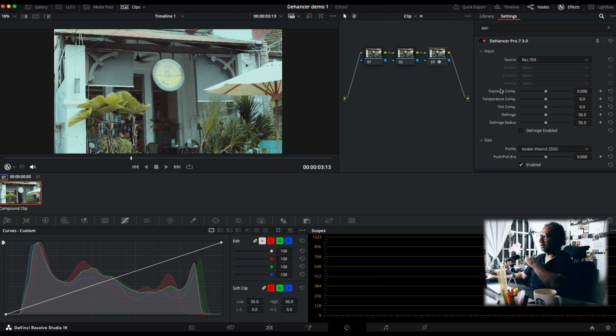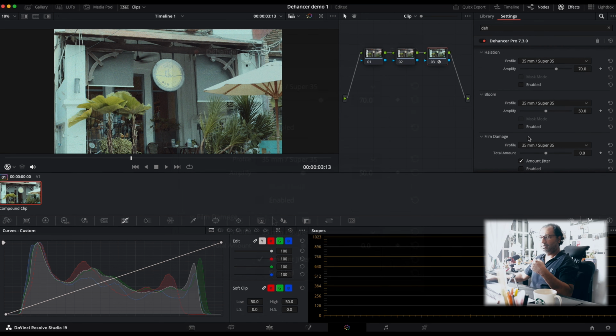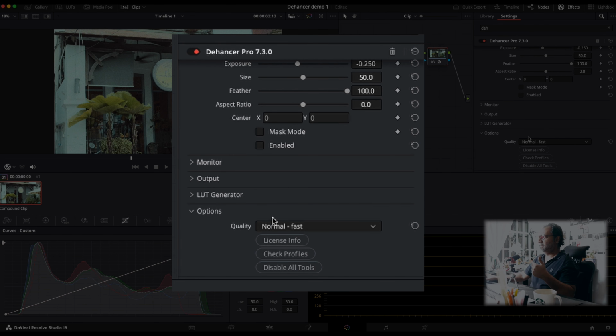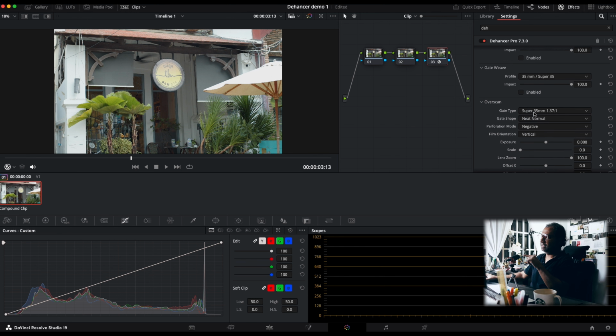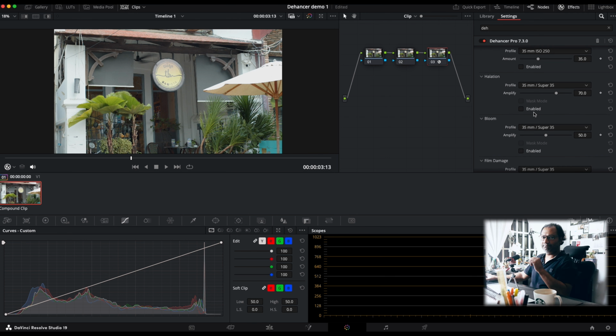So what I do is I go into the Dehancer part, and I go all the way to the bottom by using my mouse wheel. At the bottom, you see it says license info, check profiles, and disable all tools. I'm going to disable all tools. When I do that, it resets all the different things, and it gives me back my empty original file. So just watch. When I click it, boom, it goes back. That means everything that's there has been disabled.